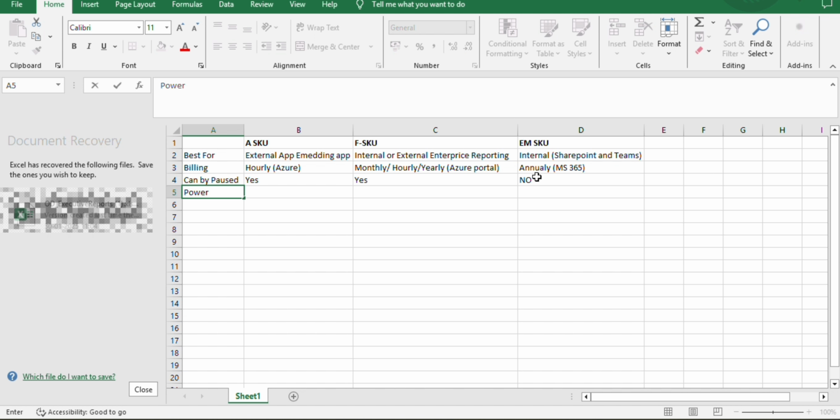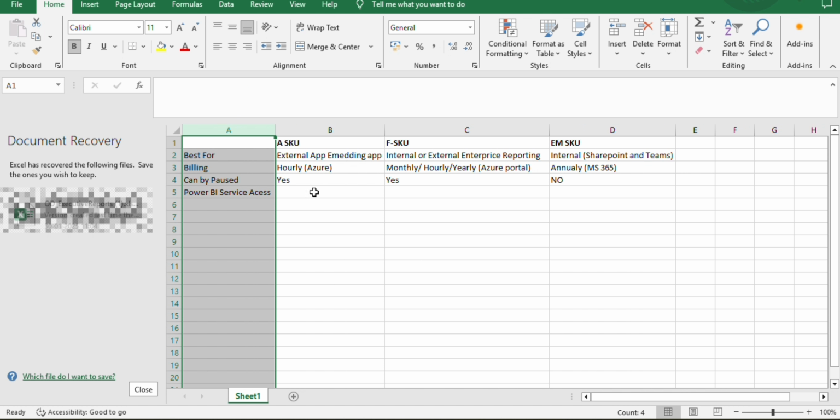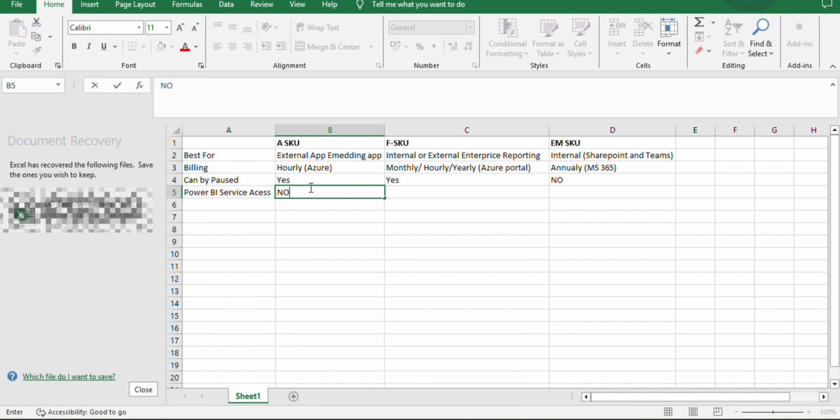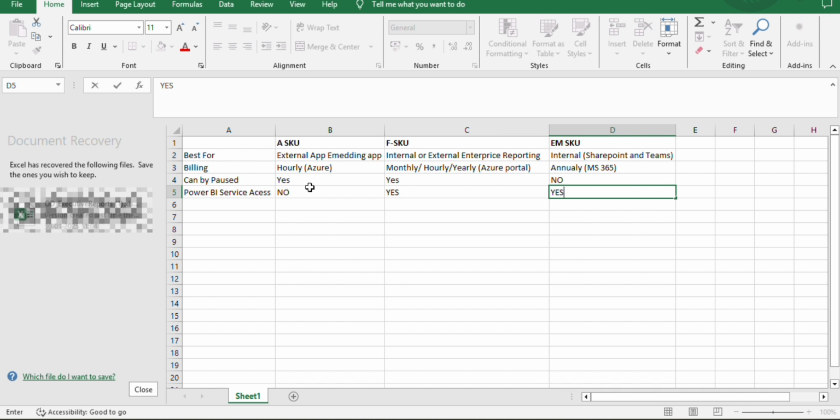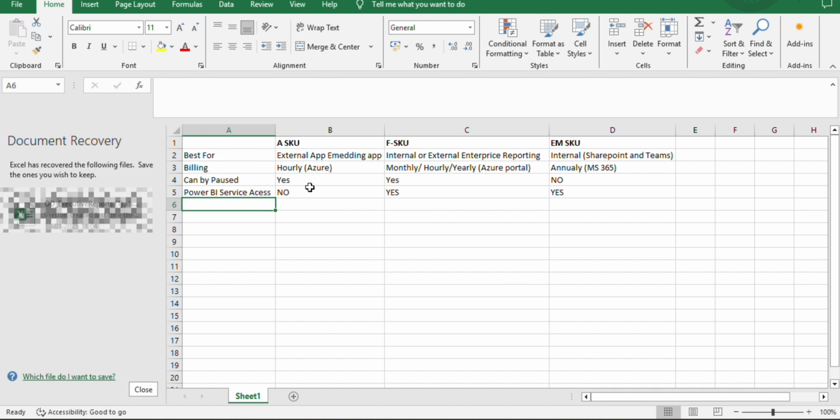For the Power BI service access, the Power BI service access for the A SKU, no, because it's generally used for embedding your Power BI reports into an external application. So if you have an A SKU based license, you cannot use your Power BI service portal. Yes, you can use the Power BI service if you have an F SKU or EM SKU based license.